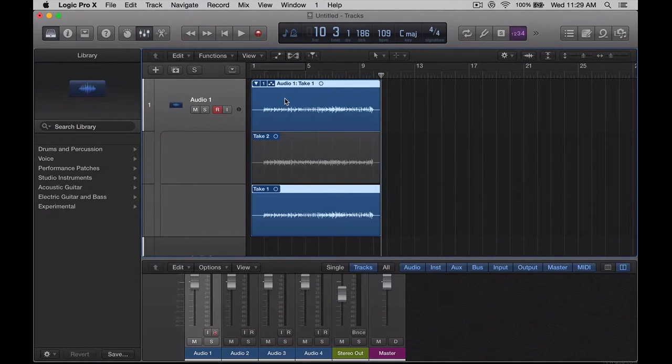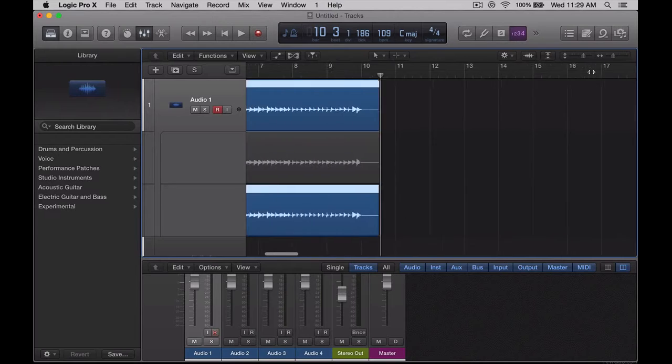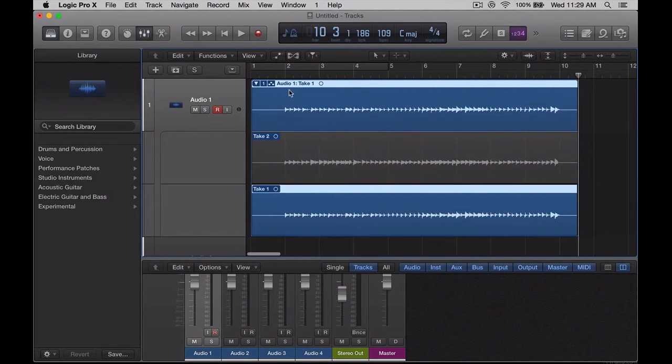And you can keep going. You can keep adding take after take after take. And this would be considered kind of a comping process. And let me show you a little closer what comping would entail. I'm going to click this little icon here so that I get a scissor tool.